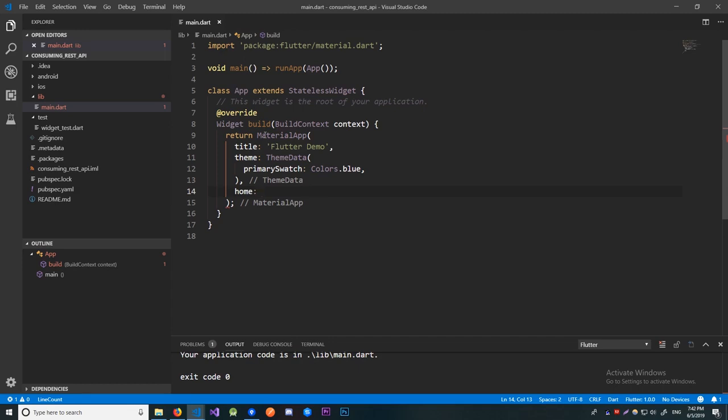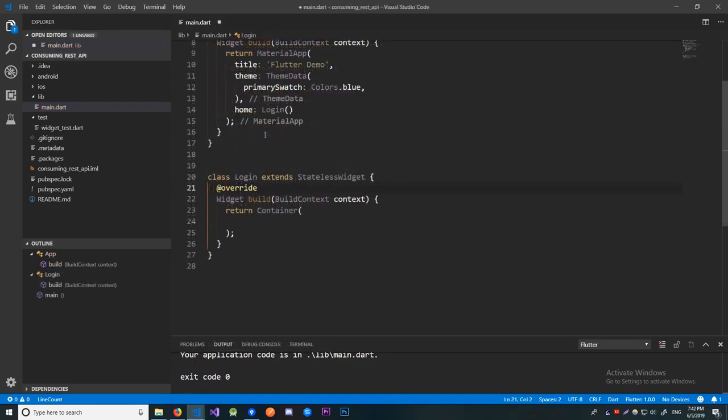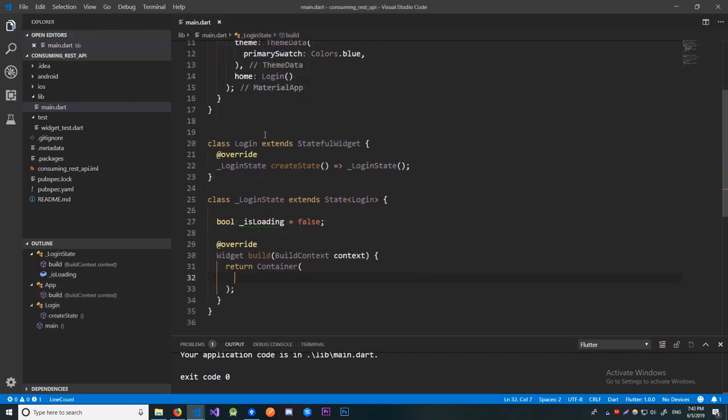Okay, the first thing we should do is create the login page. We'll make it a stateful widget since we're going to have to remember when we're loading or not. Okay, now let's add the isLoading property. Now let's build a scaffold with the app bar.